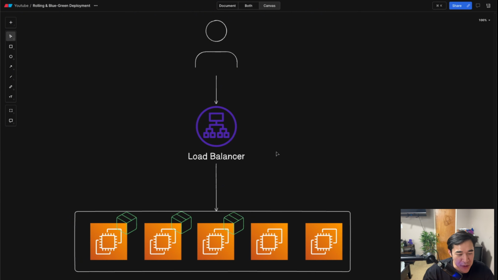Another issue with rolling deployments is that there'll be points in time where you're serving the old and the new code. While this isn't an issue most of the time, there are instances where you need all the code changes deployed to all the servers at once, and rolling deployments don't support that.